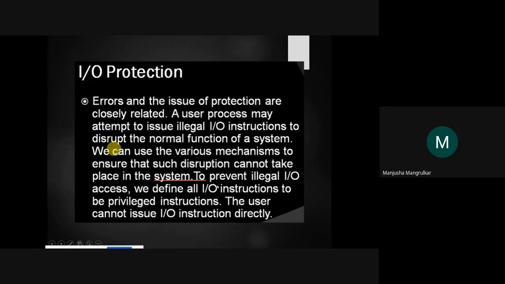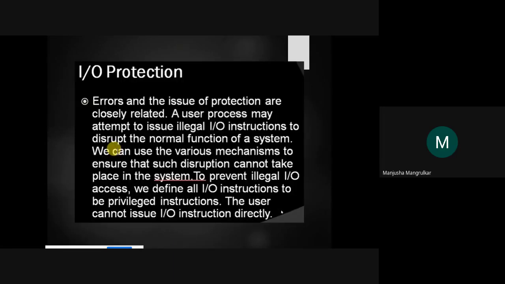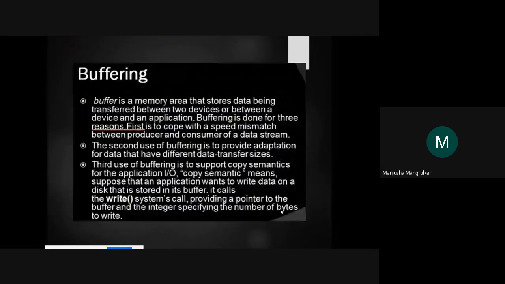To prevent illegal IO access, we define the IO instructions to be privileged instructions, so the user cannot use the IO instructions directly, right? When I write a program, I cannot use the input and output instructions directly; they are inside the system, right? So IO protection and error handling are two very closely related issues. And these are the things handled in the kernel IO subsystem, right?